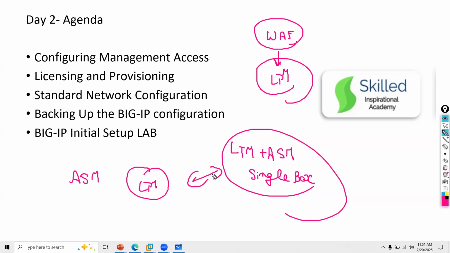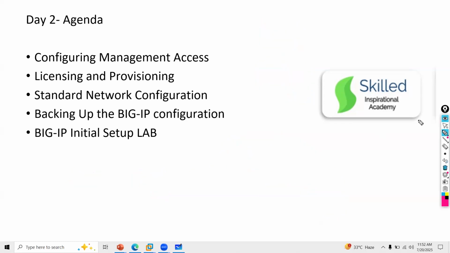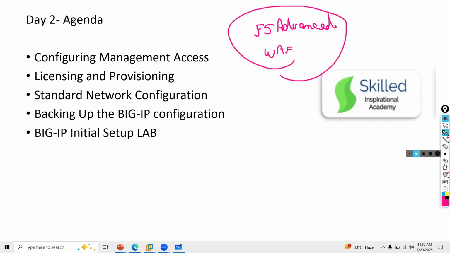Sometimes, depending on your project requirement, you may not need BIG-IP load balancing features. They only want security. Then you can deploy a security device. But nowadays people want both. They want ASM plus load balancer features. So that's why F5 has introduced a new box, a new license, which is called Advanced WAF. So we'll talk about that.